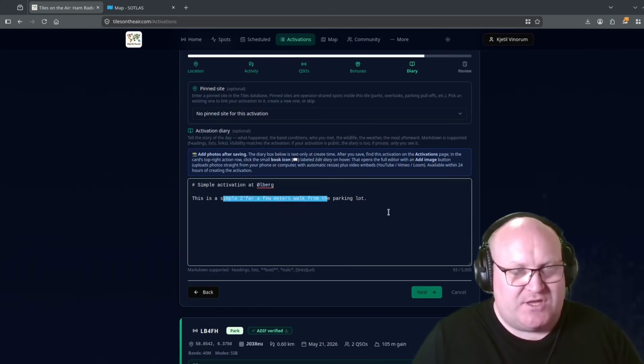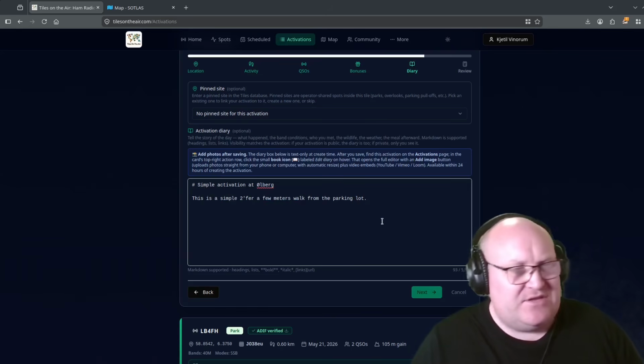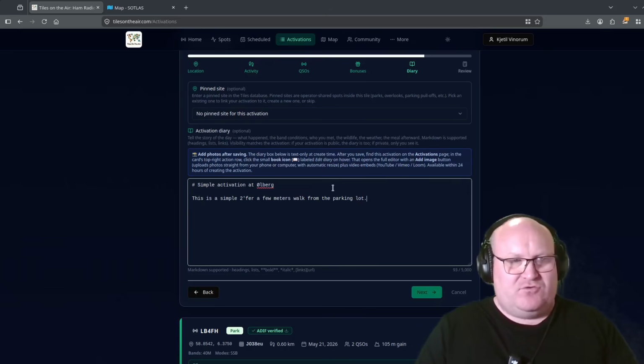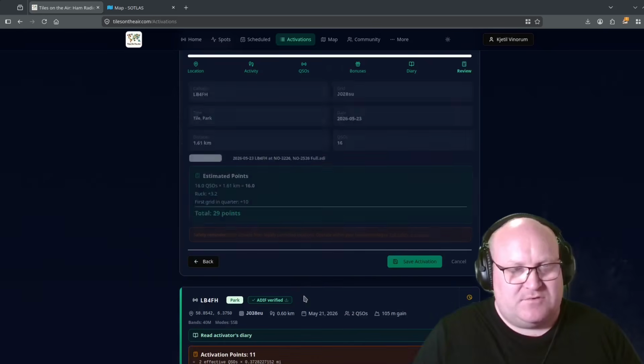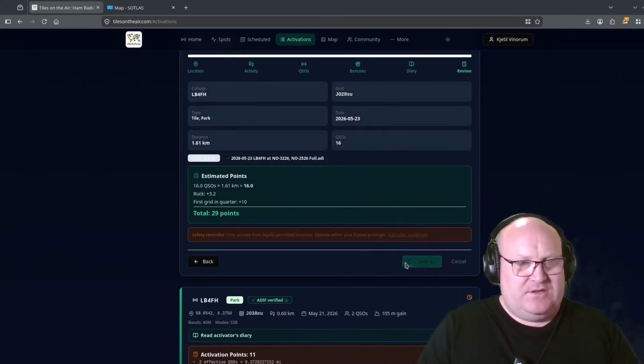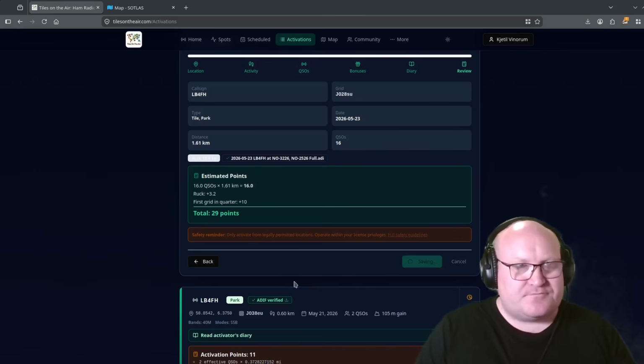This is just markdown formatted for those who want to. Don't need to format, you can just write text as well. And after you saved it, you can also add photos. So click next, and there's a summary here, and then just press save.